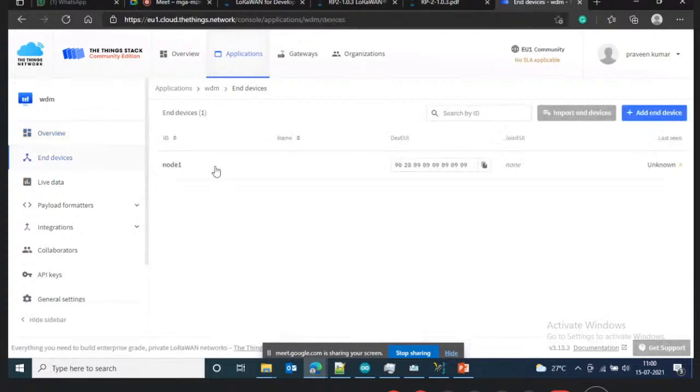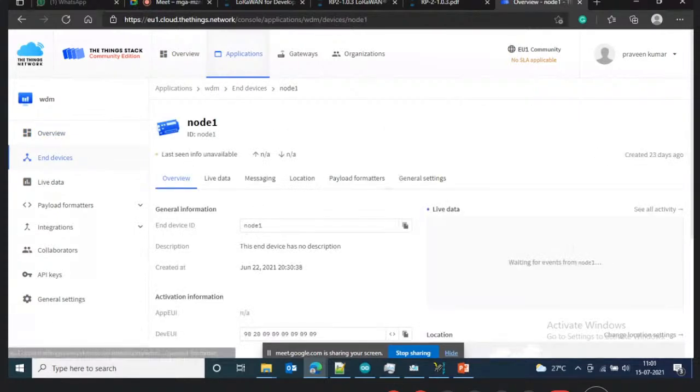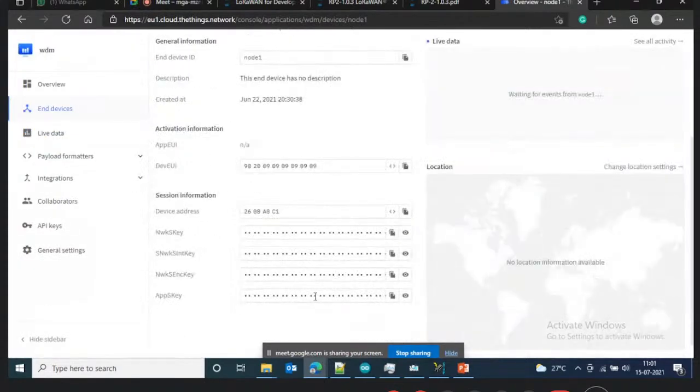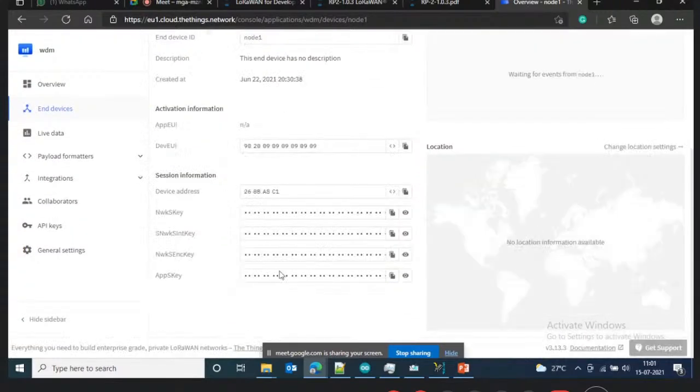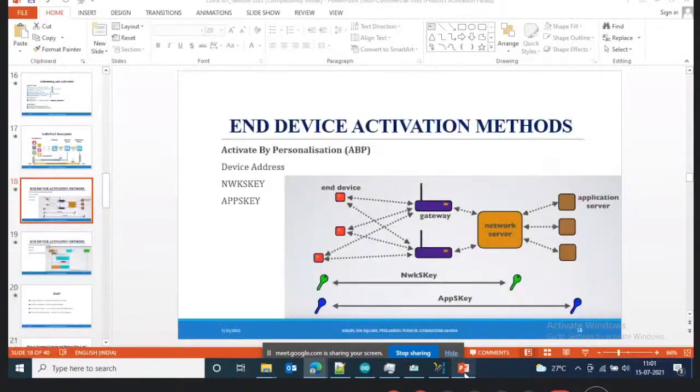I push the data directly towards that application. Likewise, with the help of the network server, I come into this network. If I want to push the data towards an exact application like WDM, among the number of applications I have, I push the data into this WDM with the help of the network session key. So this is the entire thing: how the data is taken and pushed.